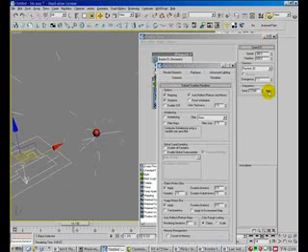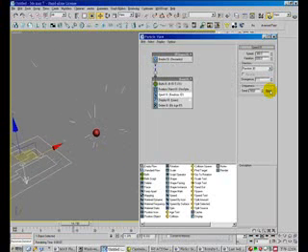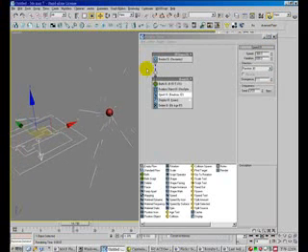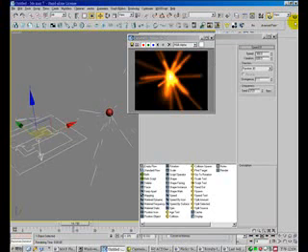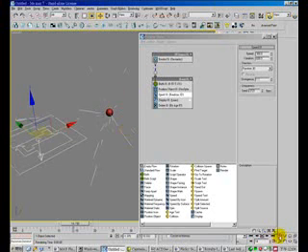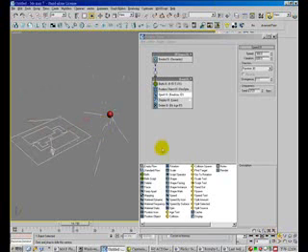And now you can hit the new seed button and you will have a unique result. Now hit the render to see the effect. So now you have your particles in a more realistic way.